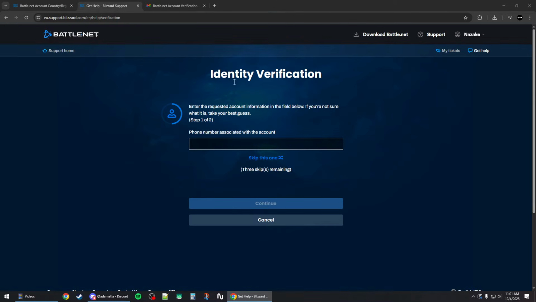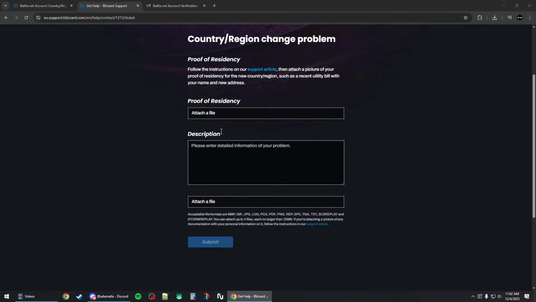And once you're signed in, you will see this identity verification window, which you'll need to complete by entering the requested information. And then it should take you to this page where you will need to provide the following information.